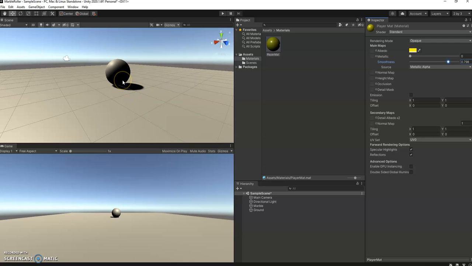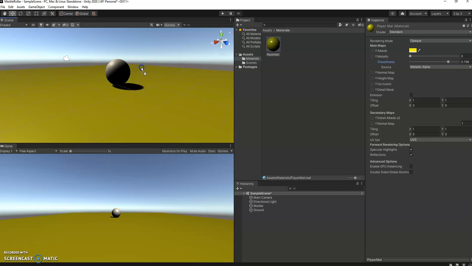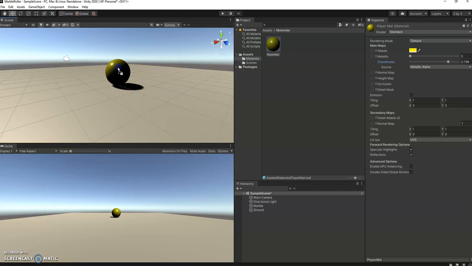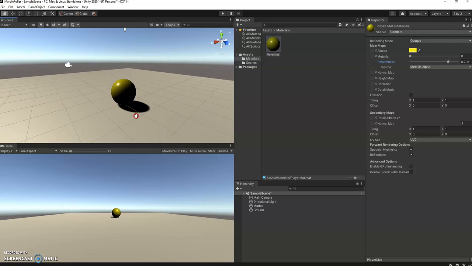Now, at the moment, our player does not have the material on it. We simply click and drag, and we can apply it to that. Now, it might be a little dark at the moment. We'll fix the lighting later on. For the ground, let's put a material on the ground. So again, plus material. We can call this ground mat.